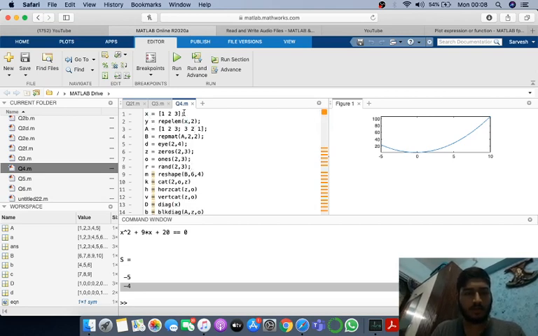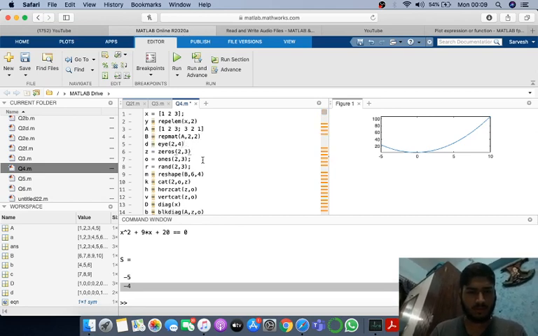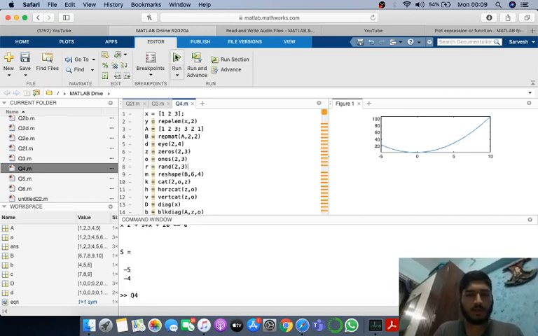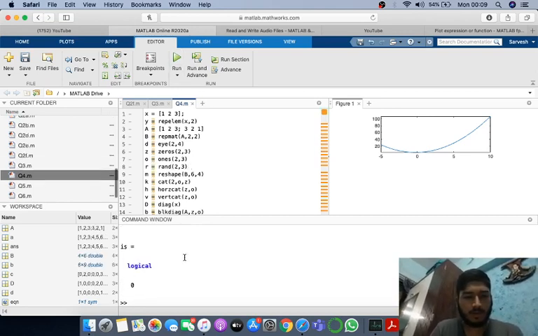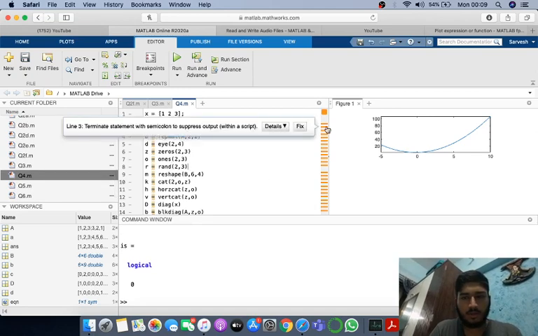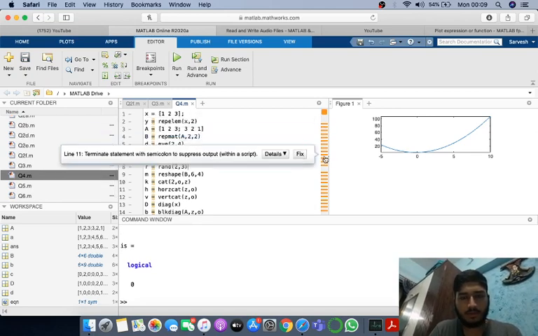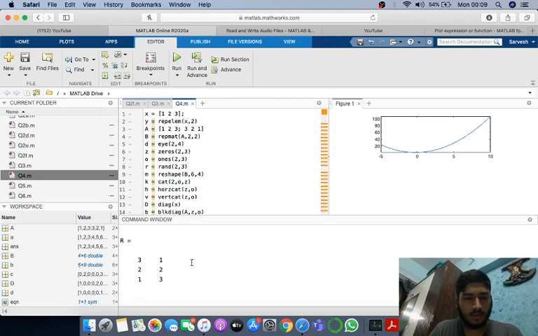So now this is matrix. Now let's run this and we will see what it will give us. So it's running. So it has completed. Okay. So let's see.